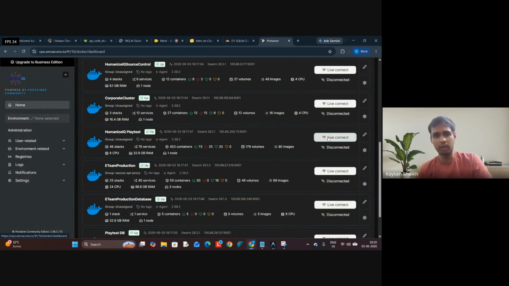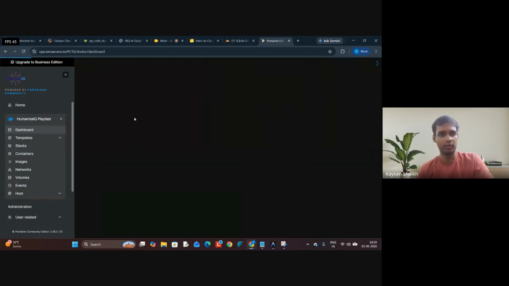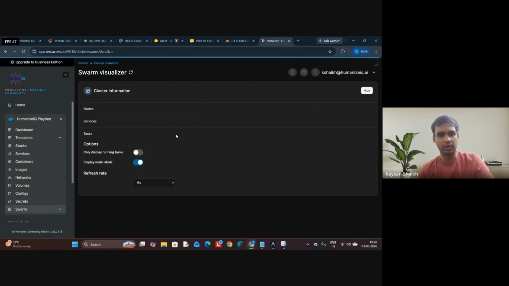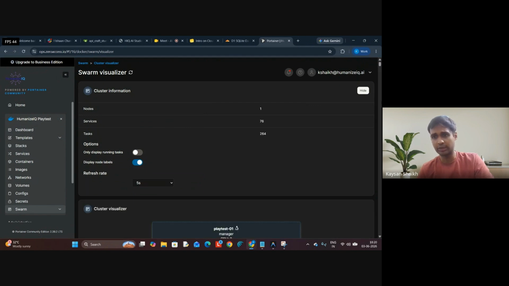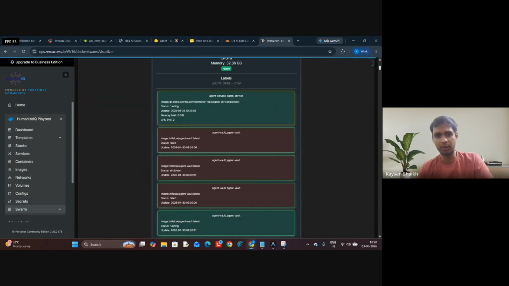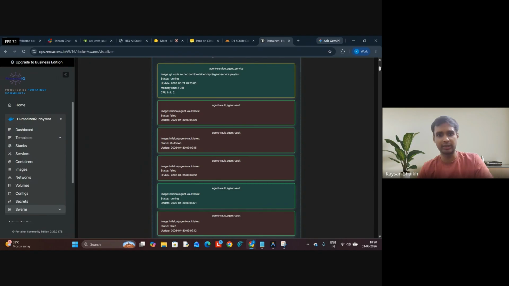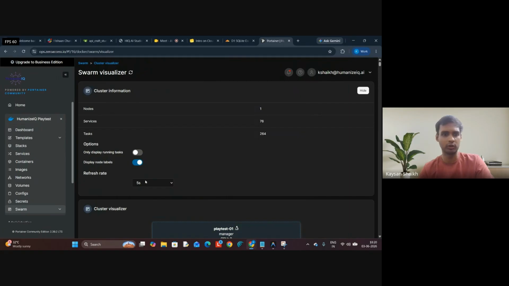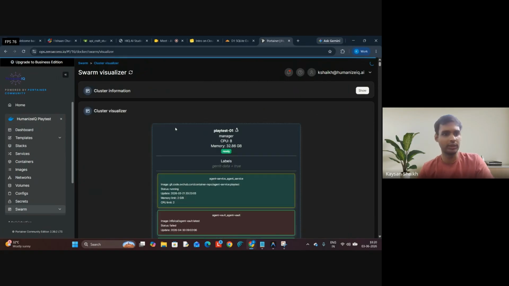Here, if I go to our playtest environment, there's the dashboard section. This gives you an overview of how many stacks, containers, volumes, networks, images, and services there are. And there is something called the cluster visualizer. Here you can see a visualization of your cluster information: what things are deployed, what the image, status, and update are, and all of those things. It provides visualization for all of these stacks. And if you don't need it, you can just hide it.